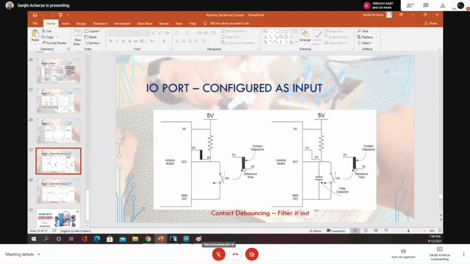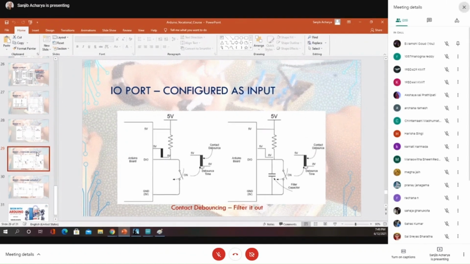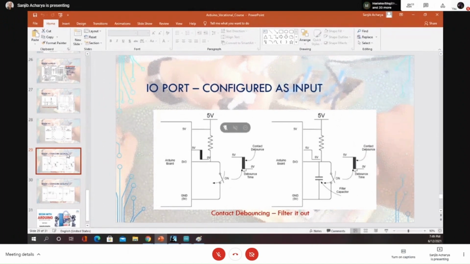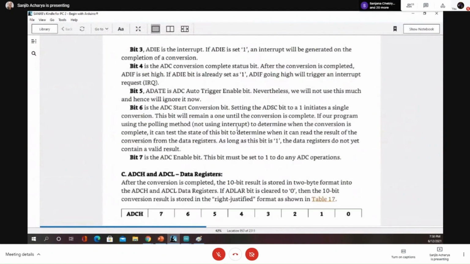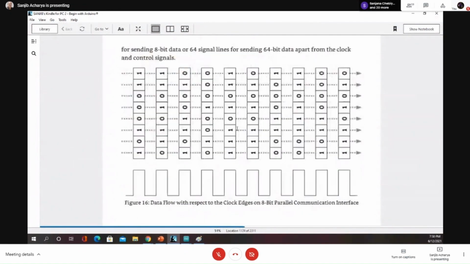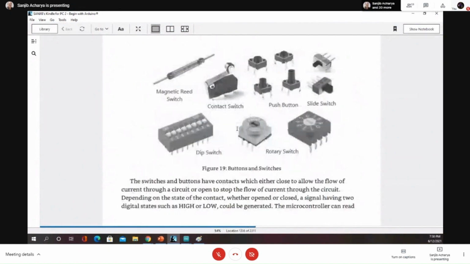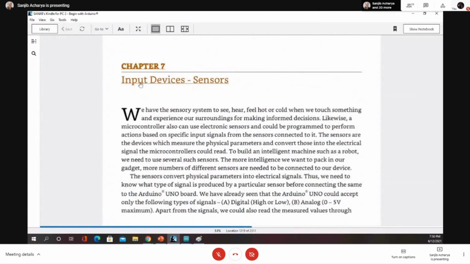So this is nothing but the input port, how to connect the devices to the input port, right? So whoever has already attempted the assignment that I gave, the button example, that is one example, because a button is an input, right? Any contacts, it might not be buttons, but there could be various other switches. So if you see in my book, this is chapter 7, right? Chapter 7 talks about the input devices and sensors.